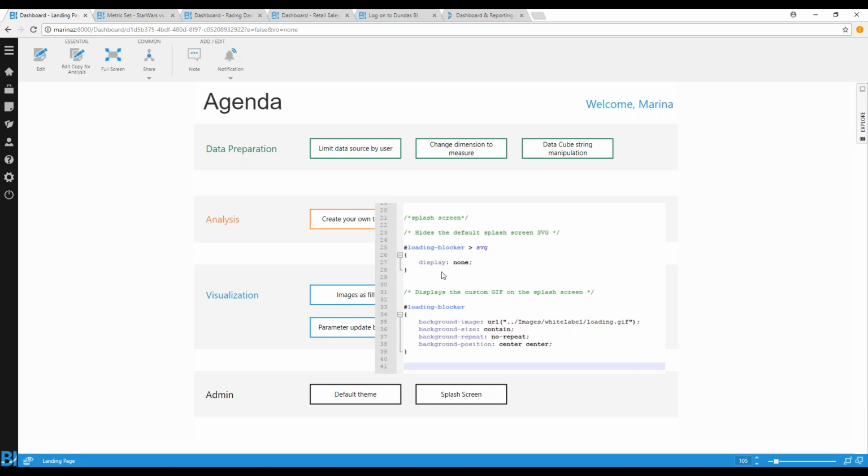So I'm just setting that display here to none. And then instead of showing this SVG image, I say I want to take the background image, I want to set it to my image, so I call this one loading GIF. It's actually a GIF, so it's not just a static image. And then you can set the background size, whether it should be repeated or not, and the position of it.